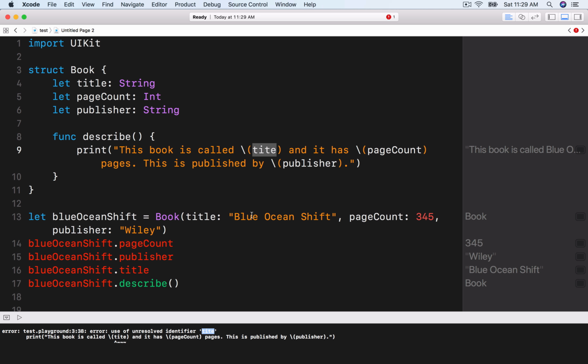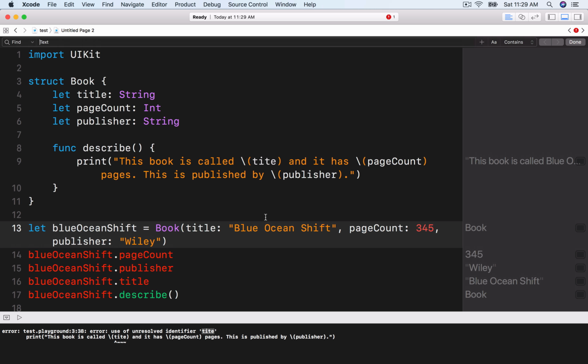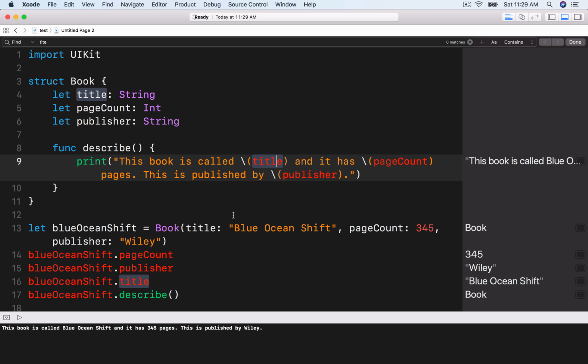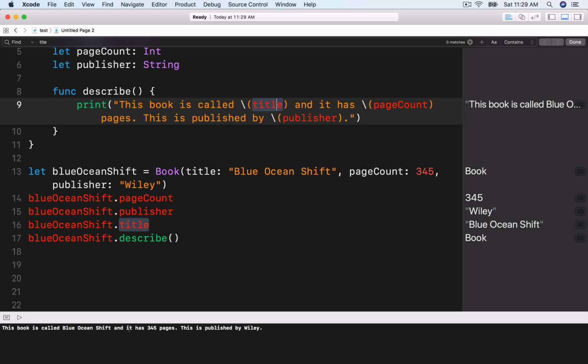So what you could do is just copy that. You do Command F and you search for tite. Boom, it's right there. And you're like, all right, tite, what do I mean? Oh, right, title. So if you do title, then you're going to be able to run with that. Okay, so it's printing out correctly.